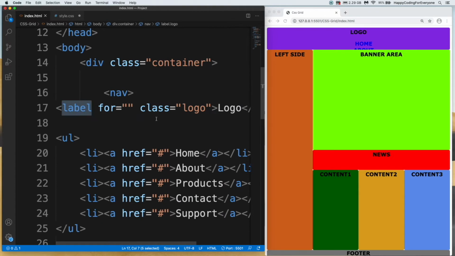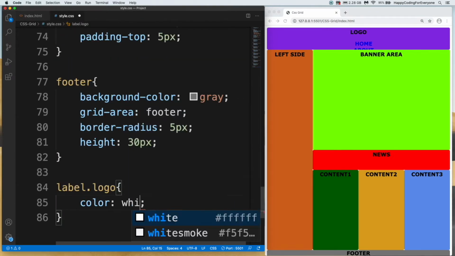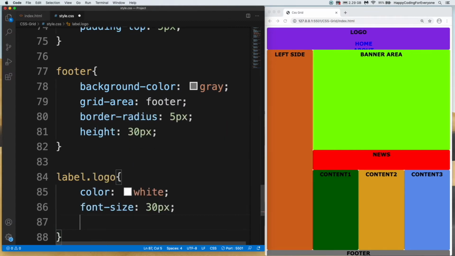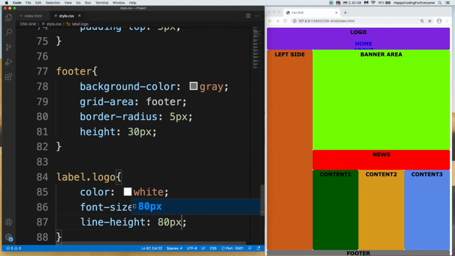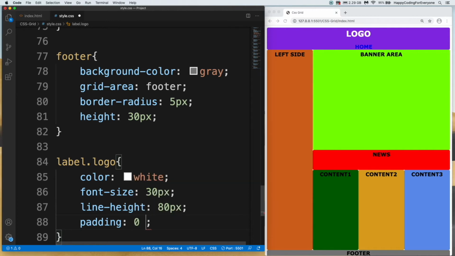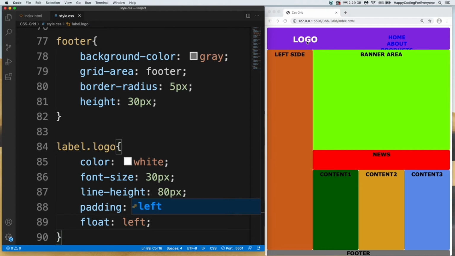Label, class, logo. Color white, and font size, let's say 30 pixels, and line height 80 pixels. Let's save it. Let's assign some padding 0 to 100 pixels and float left, because I want to display the logo at the left side, and save it. You see guys, our logo area.